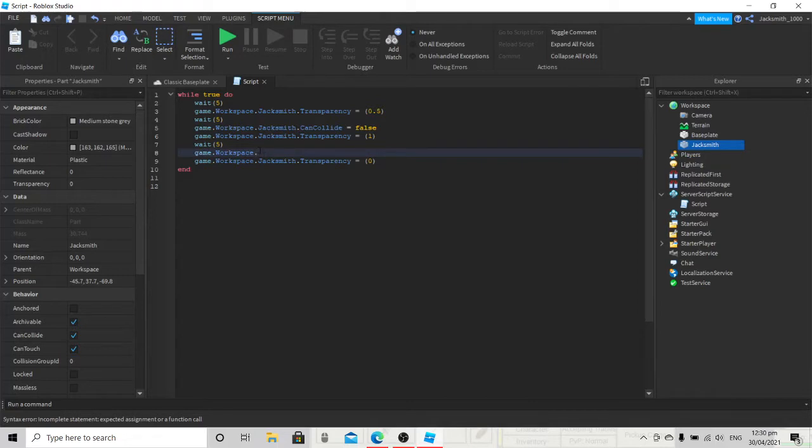Bruh. CanCollide equals true. Now that's just a Boolean value. That's a true or false. That's all that Boolean value is. Okay, so now that should just continue. Now that will continuously run. I'm just going to chuck in another wait 2, just so the player has a chance to get across. So now that's all ready to run.